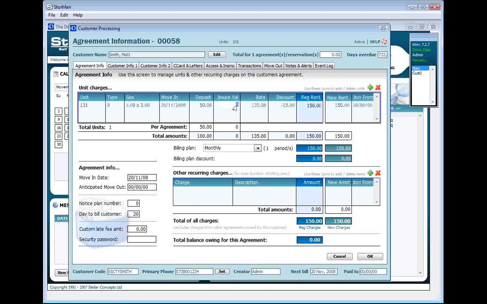And the insurance value, now if we just click in there, we can adjust the insurance value. So for example, if he's got a car in there, not that you really fit a car on a 3x3, or you might do, depending on what type of car it is. You might wish to make that $25,000, something like that, for the insurance value.